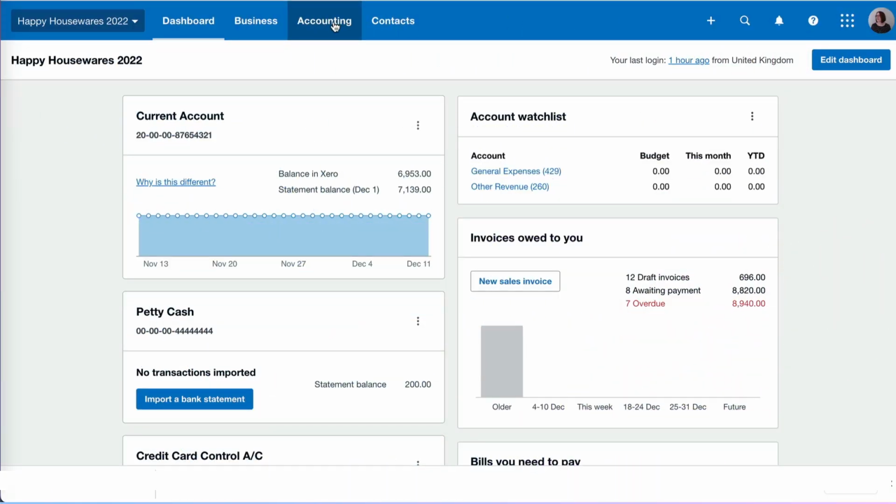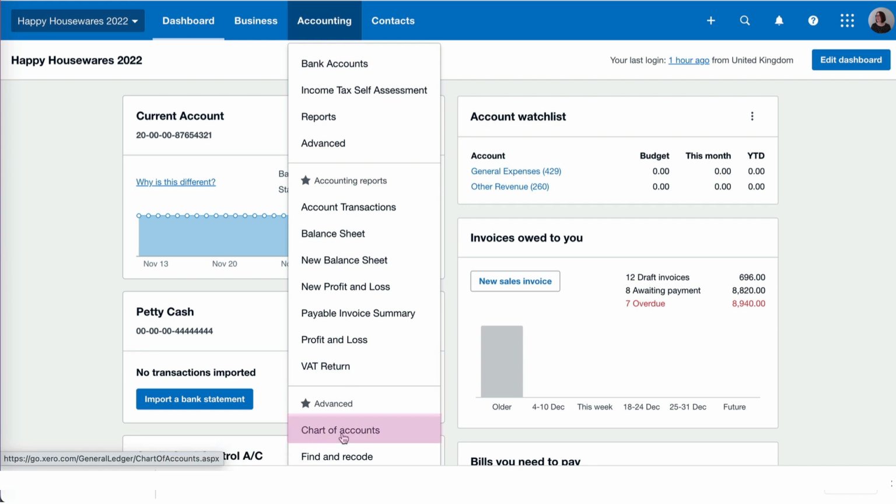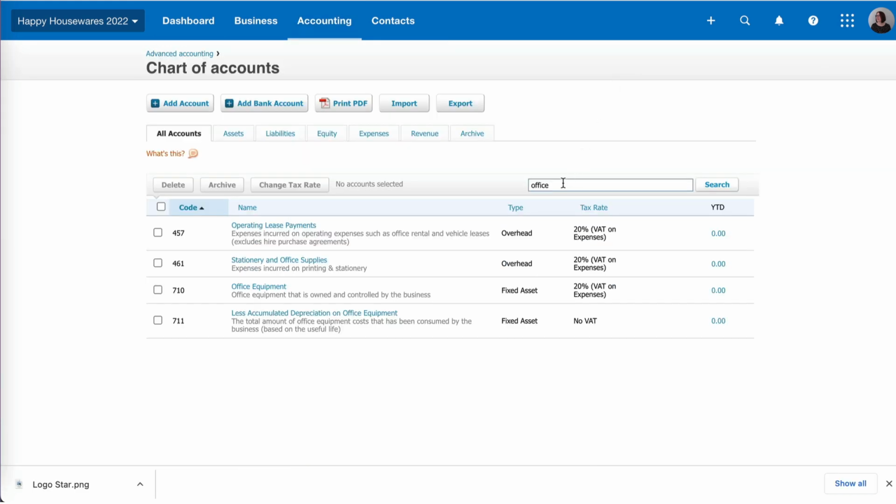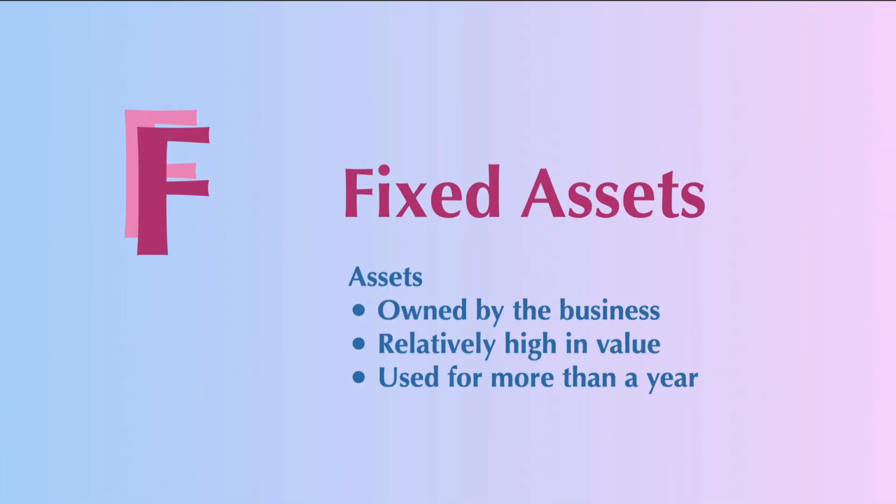And just to make that a bit clearer, if we go to our chart of accounts, searching for the word office, we can see we can ignore this lease one. It's because the word office appears here. But we have stationery and office supplies, which we can see is an overhead, whereas 710 office equipment is a fixed asset. Fixed asset being a higher value item that will be retained and used in the business for more than a year.